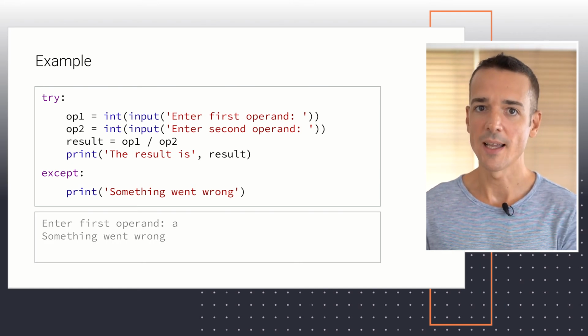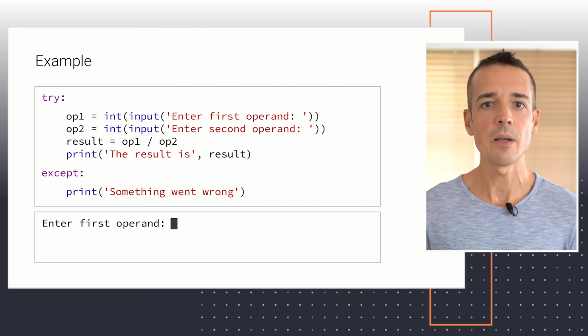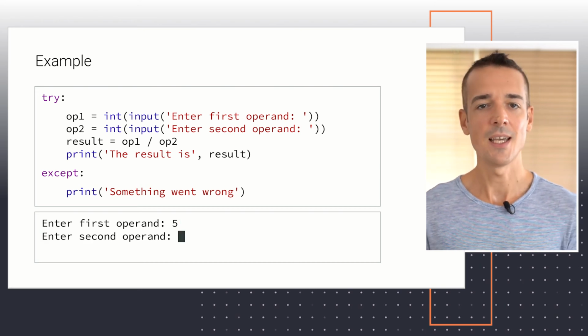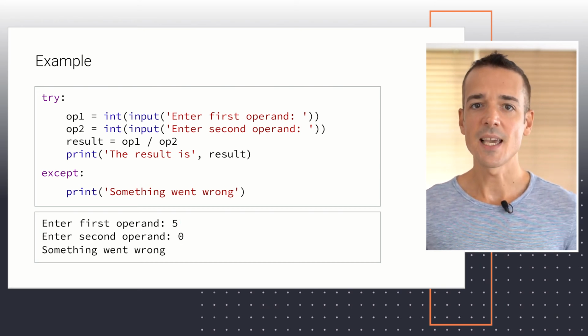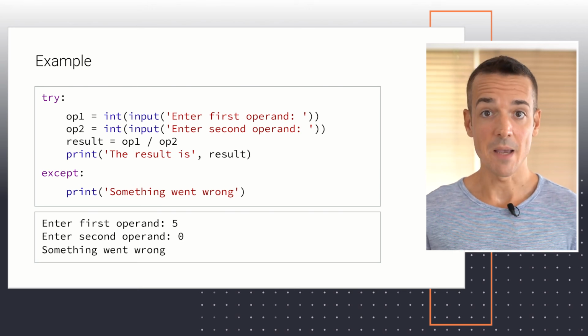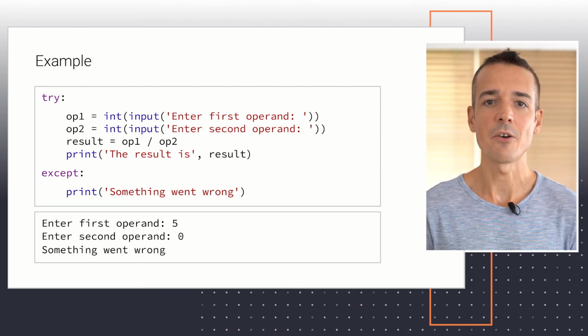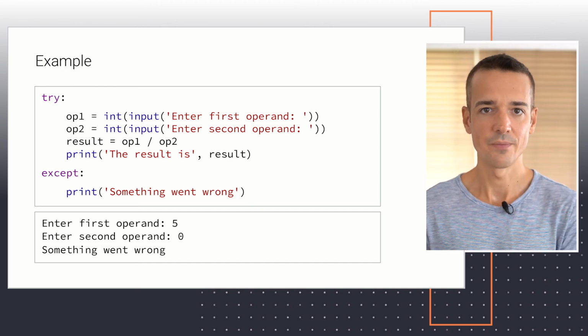Let's run the program one last time. This time we'll enter two input numbers set to 5 and 0. In this case, the division fails, and the except block once again prints our custom error message, "Something went wrong."